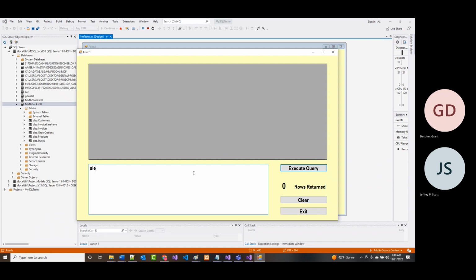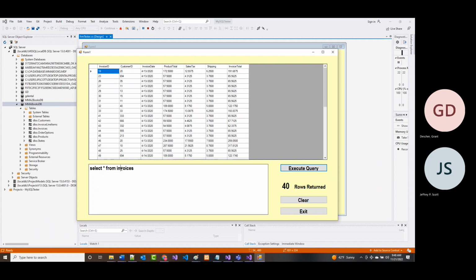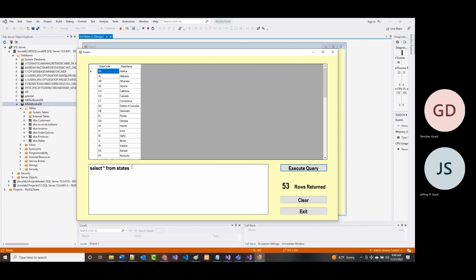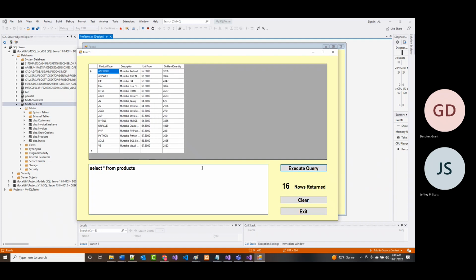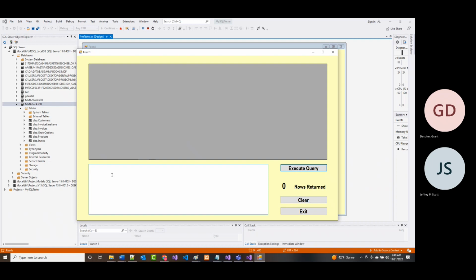All right, so select star from invoices. And it shows 40 invoices. Select star from states. And we've got 53 because remember, there's also the District of Columbia, there's Puerto Rico, and there's the Virgin Islands. And then finally, let's just try the products. And there's 16 products.